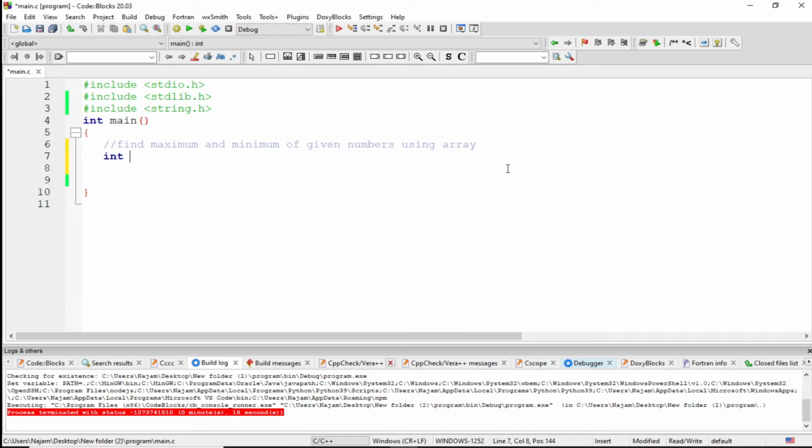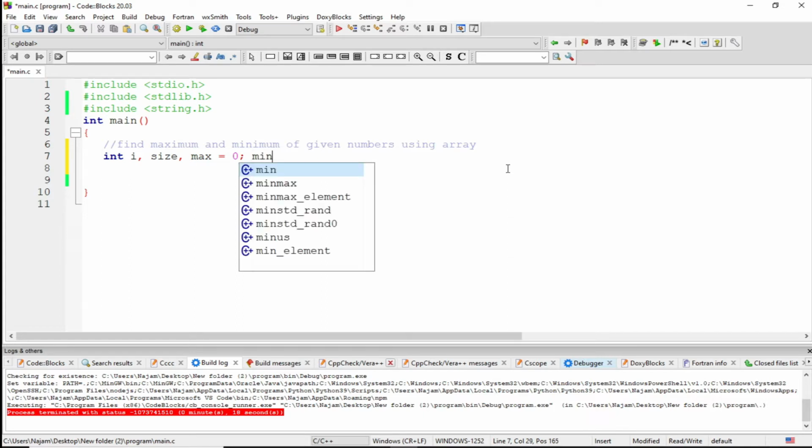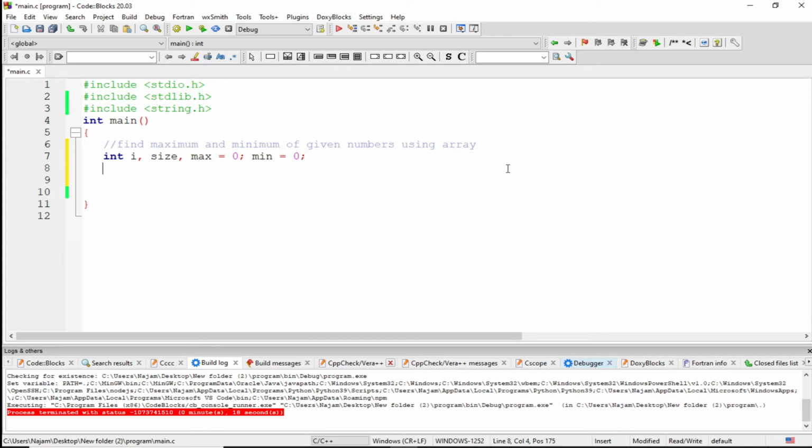Without wasting time, I want to initialize a variable i, and obviously size is needed here. So maximum number is 0 now, so minimum also 0. So let's take a number from the user as I said earlier. So printf: enter size to find largest and smallest of given numbers.